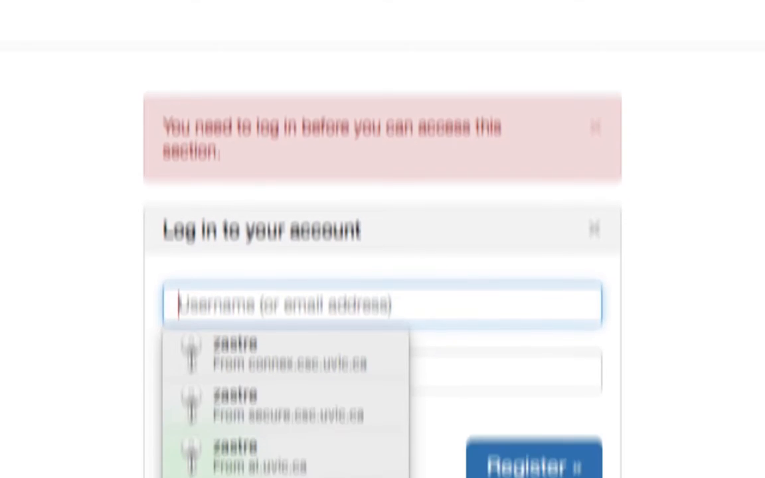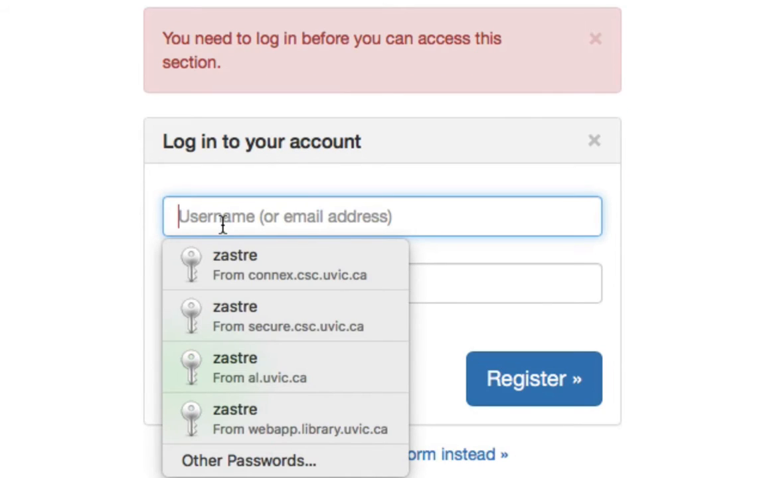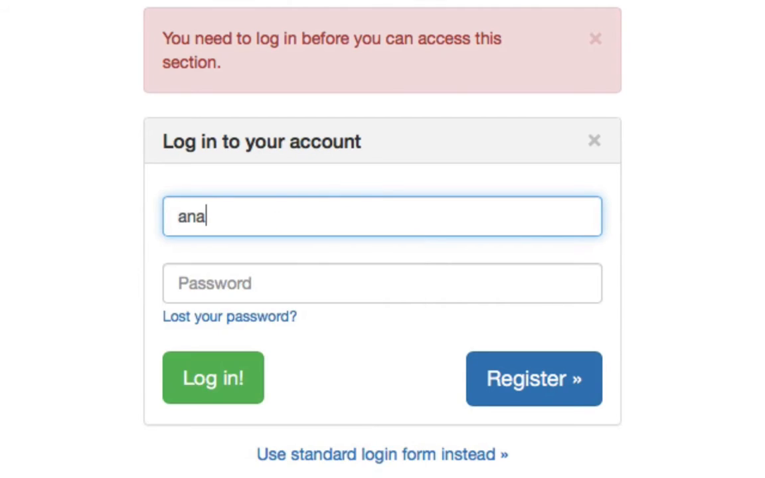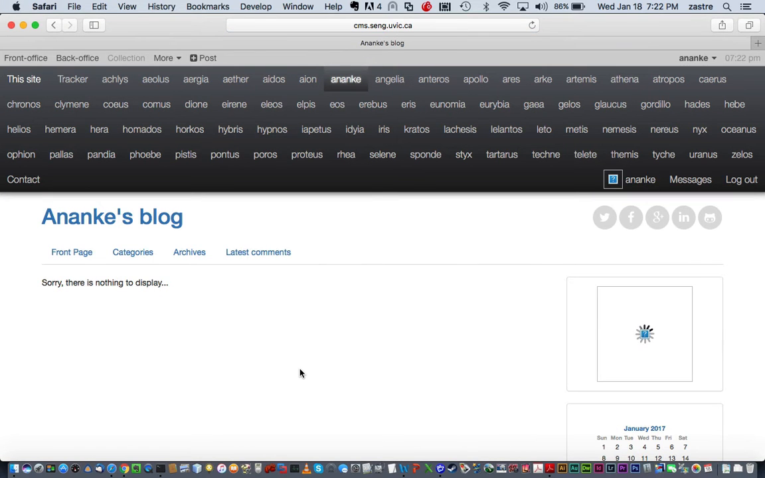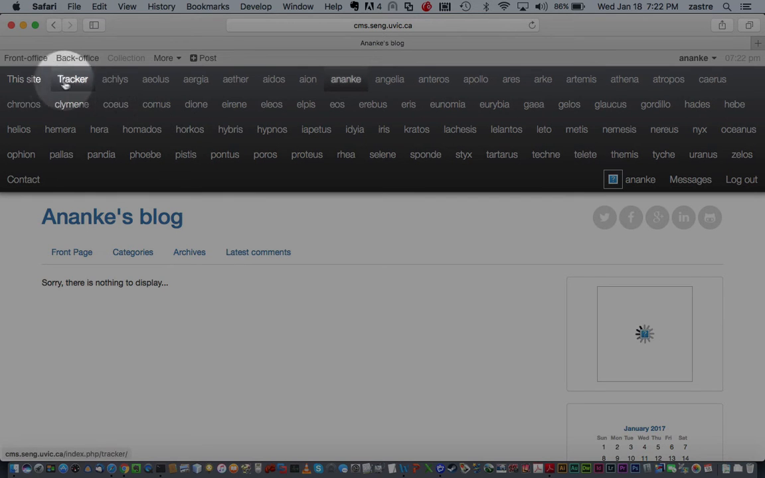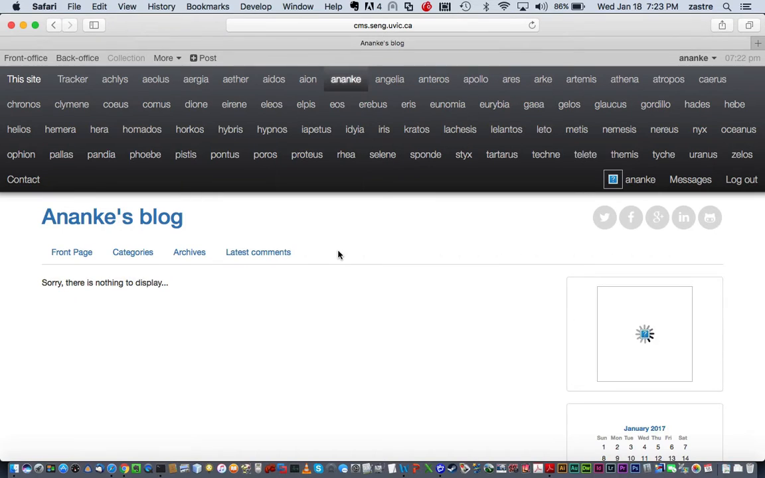In this case, I'll use this demo user, Ananke, and that will take me to the login screen. It says, of course, I have to log in. That's not an issue. Type in the username, type in the password, again click login, and then we're taken to the screen, but now it's a bit different. We're no longer in Tracker. We're actually over here with Ananke, which means that right now I am in the blog for this user.